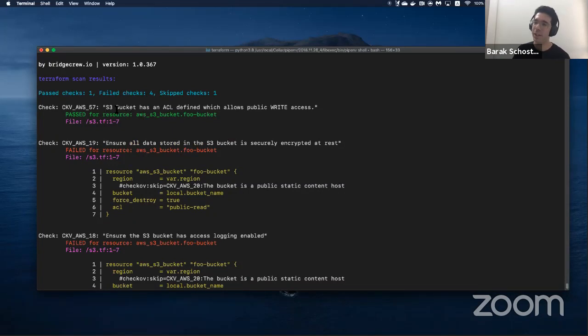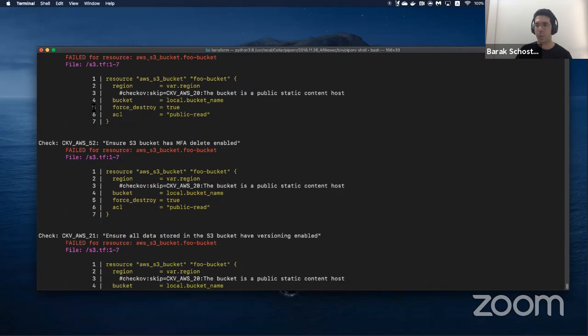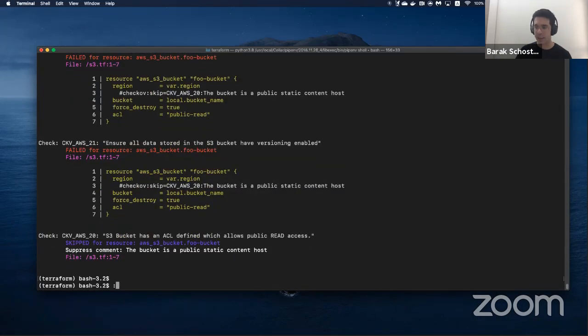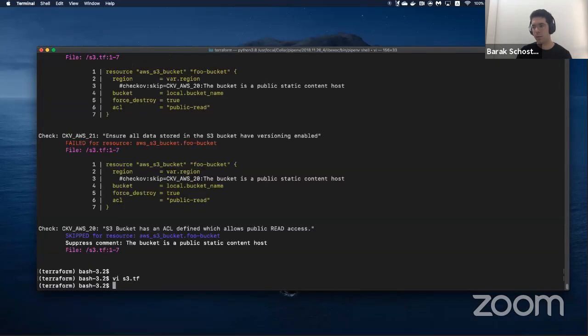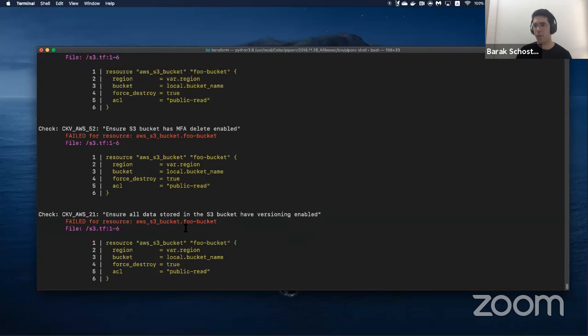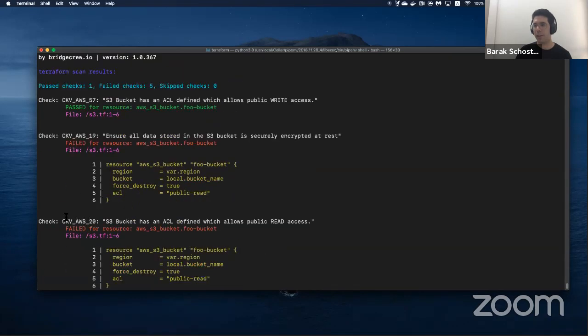So we have here, sorry, we have 5 different checks that were executed against this S3 bucket. And we can see that one check was skipped. This check is AWS 20. We won't find it here. Let's delete this line of skipping a check. All right, so what we should find here is AWS 20, public read.